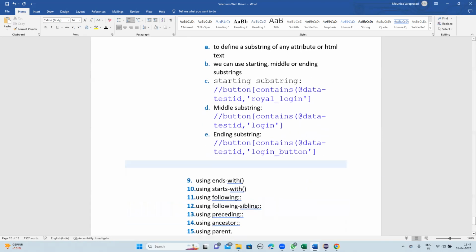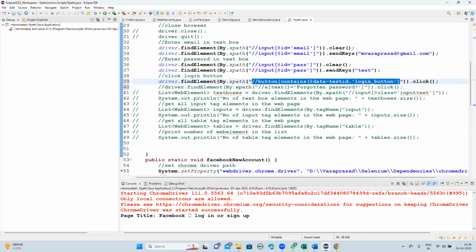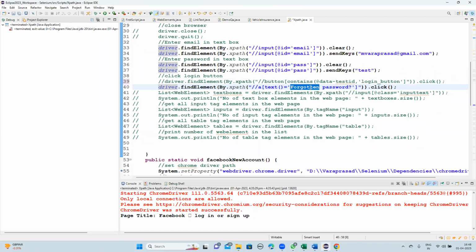Okay, guys, all of you clear, got it now? How to use the contains function to define any attribute substring. All of you clear, guys? Similarly, you can use this with a substring of HTML text as well. How to use that HTML text substring? It is very simple. It's here, see that. I will show you this. I'm commenting this. Let us take this forgotten link. Here I'm using text, HTML text, right? Forgotten password is the HTML text. So I want to define only forgotten. I want to use only the forgotten substring, not the full HTML text.